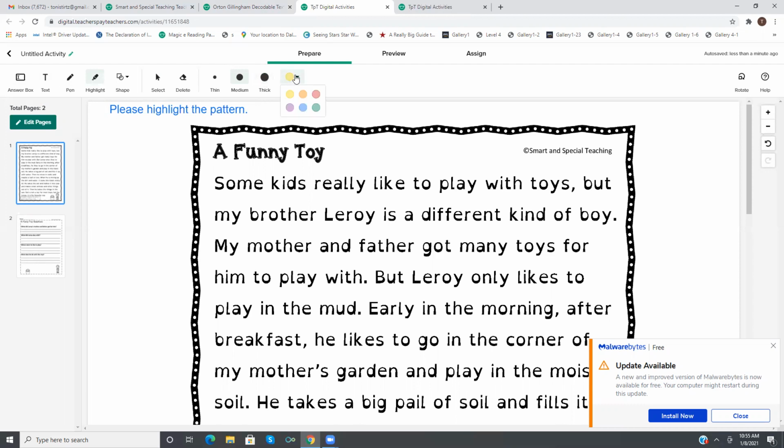You could change the color of the highlight, so you could say highlight the OY in blue and highlight the OI in yellow or something like that. Or you could tell them to highlight other patterns as well. We have AY and so whatever. So I could go ahead and highlight as an example. And whatever I do on this page will show up on the page of the student that I'm working with, or the students. So you got that.